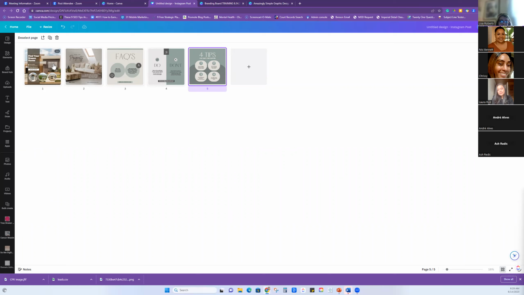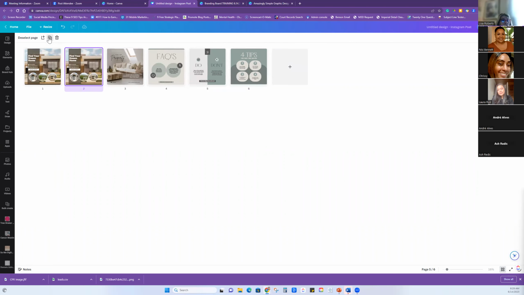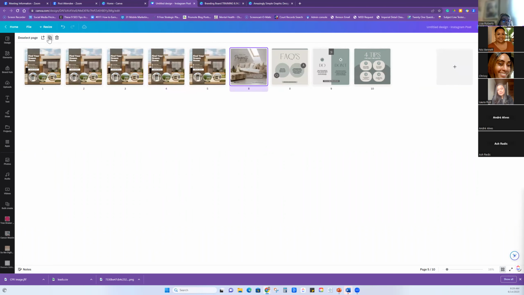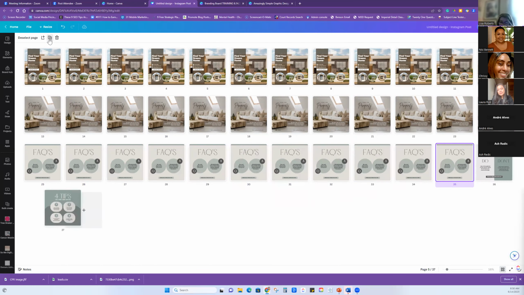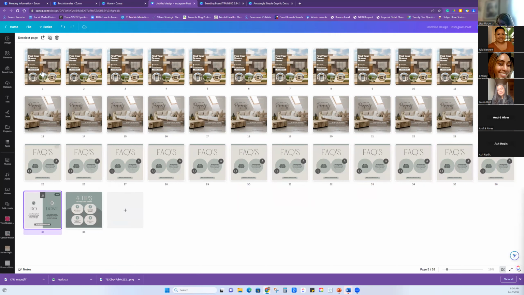So the way I do that is I just highlight it and then duplicate the page until I have an entire row of the same template. And then I go to the next one and I do the same thing again. And then you're like, I'm overwhelmed, there's too many tabs. There's a method to my madness.